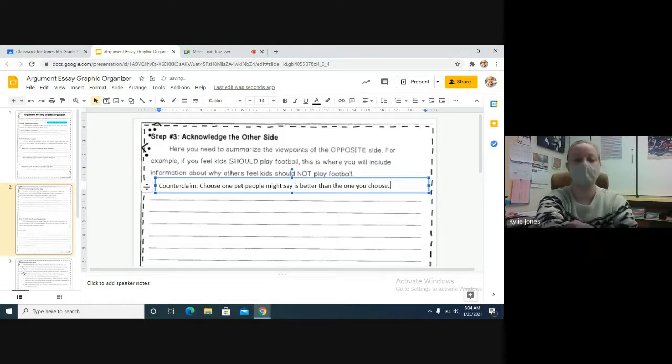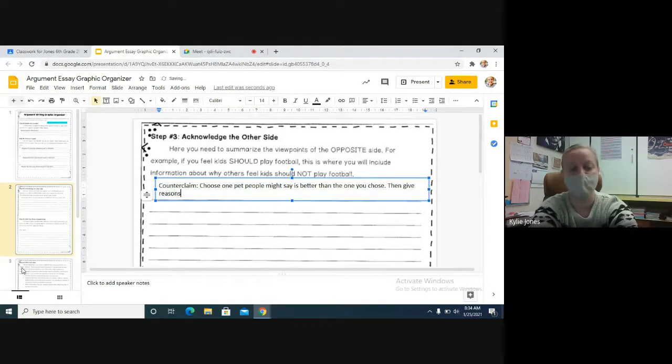And so choose one pet that people might say might be better than the one that you chose. No, we'll write the claim on the next part, like the official claim. I would, just so that you remember that this is the counterclaim section. So this is where you're going to choose one pet that people might say is better than yours, and then give reasons they might say that. Then respond again about why yours is better.